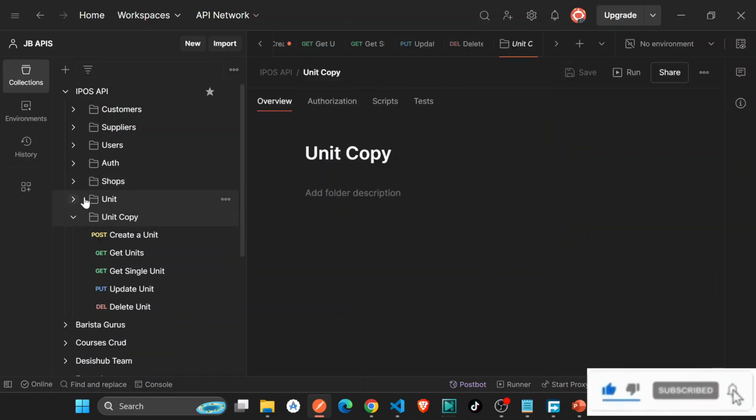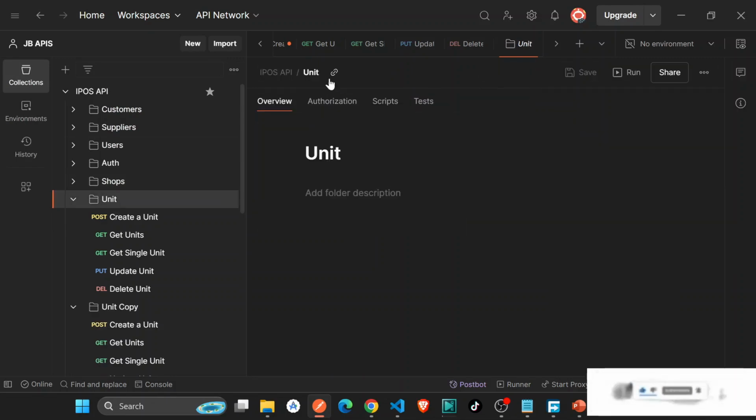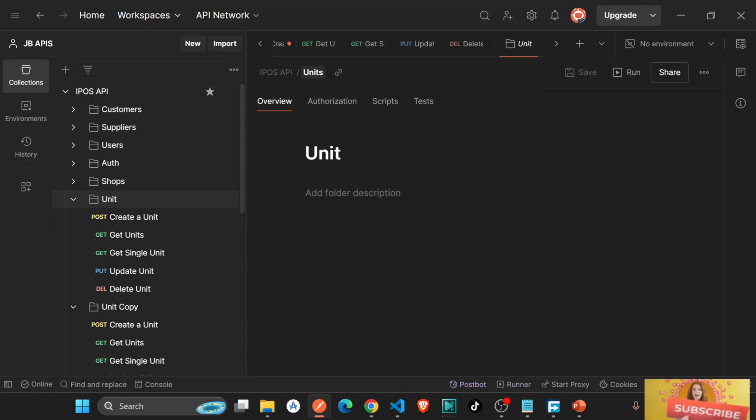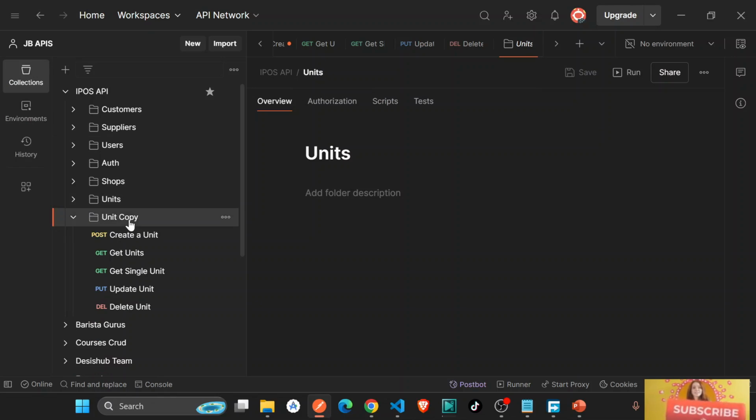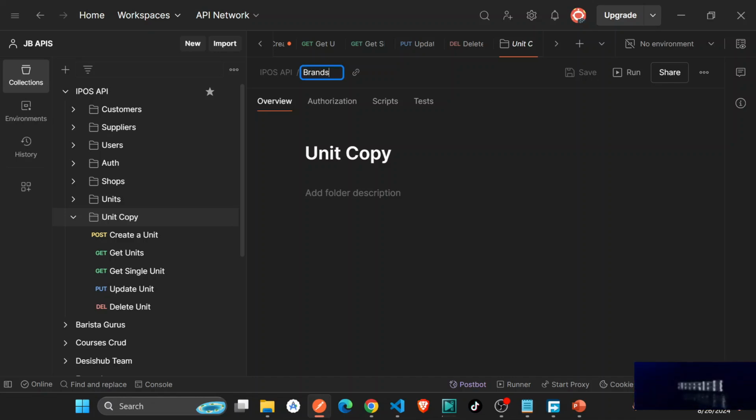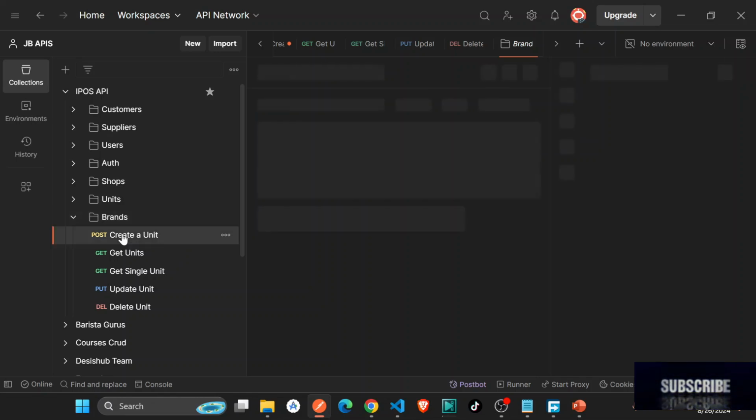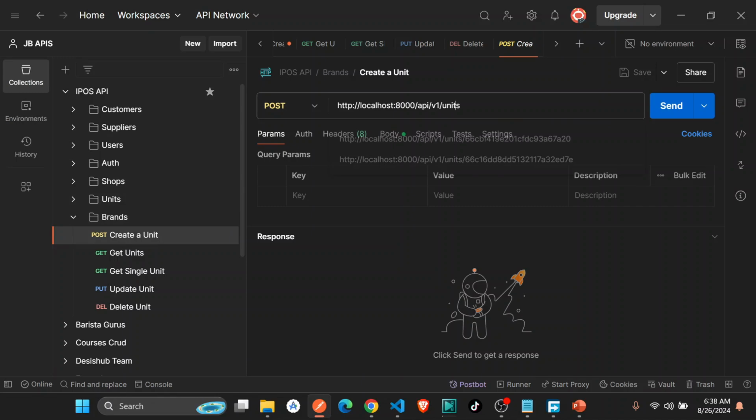For this folder, just name it units. Then for this copy, I'm going to name it brands. So just go ahead and test the brands. The first one is going to be create brand. Just come here and say brands. Change this one to create a brand.